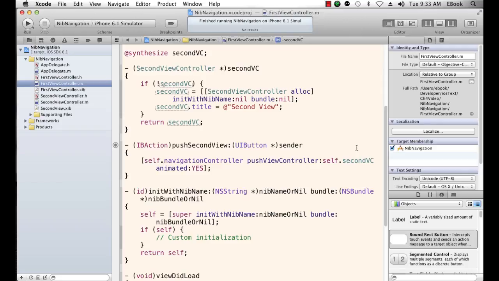And then we call a method push view controller, and then we push the view controller that we want to push on top. So here we're pushing self.secondViewController in an animated style. So as soon as it hits this self.secondViewController, it calls the getter, instantiates it, returns it, and then pushes that view controller onto the navigation controller stack, and it will be displayed at that point. So let's go ahead and run this and see how that works.